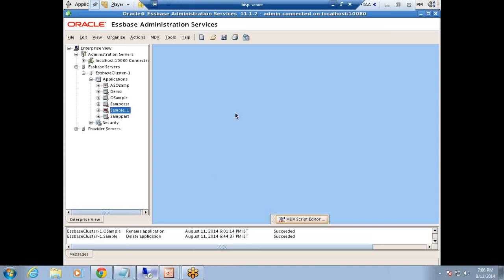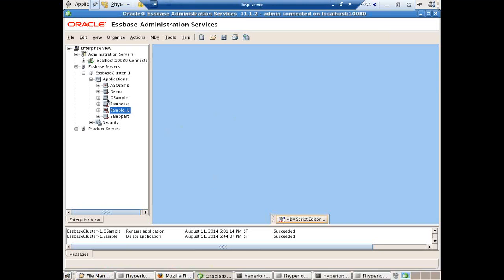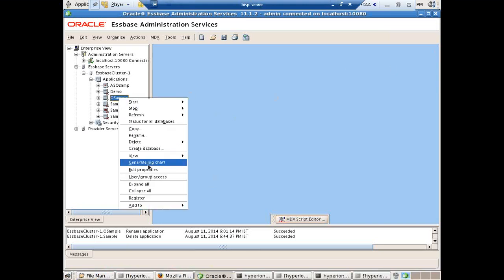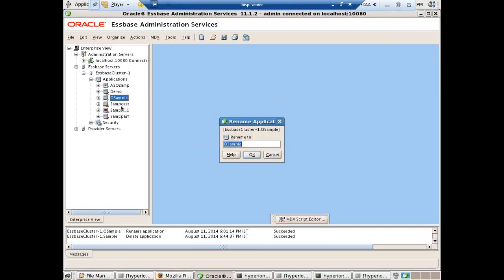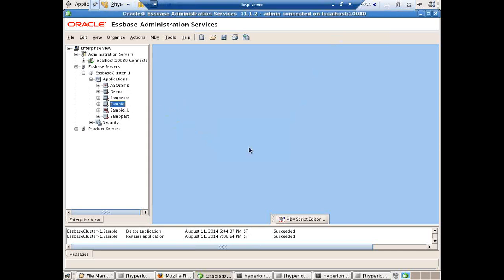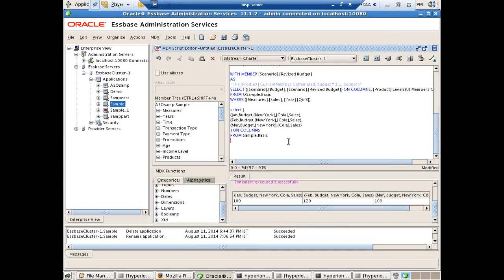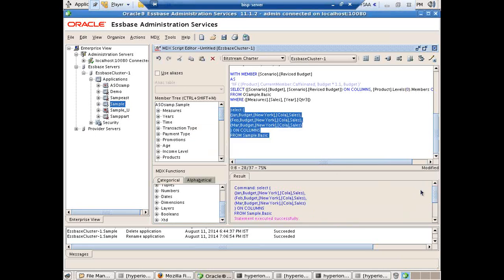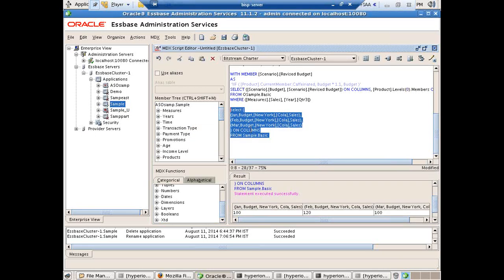I'm going to use one of my sample applications called Sample, which ships along with Essbase. In this application I loaded some sample data, so that before and after the backup I can show you what data it has. Let me quickly show you one sample data set which I loaded. I'm using an MDX query. When I process this, I can see some data: January, Budget, New York, Cola, Sales.